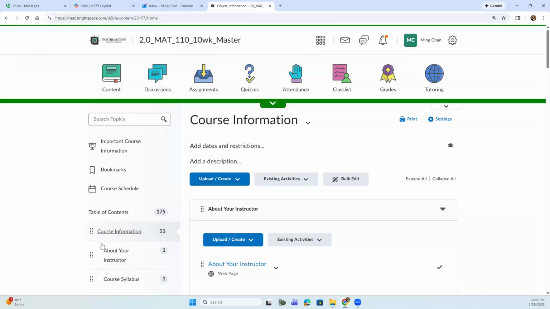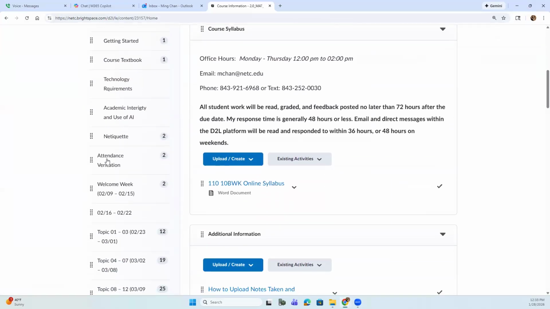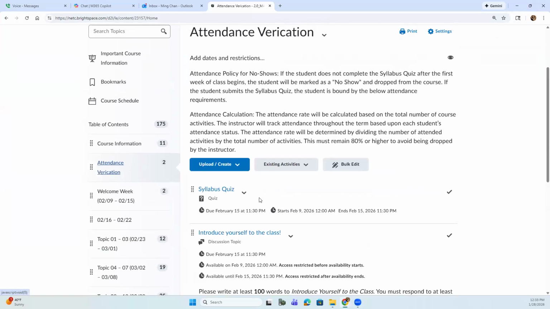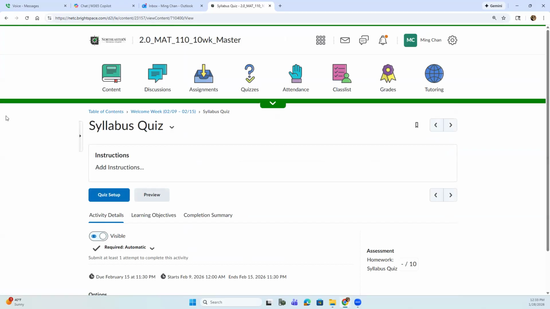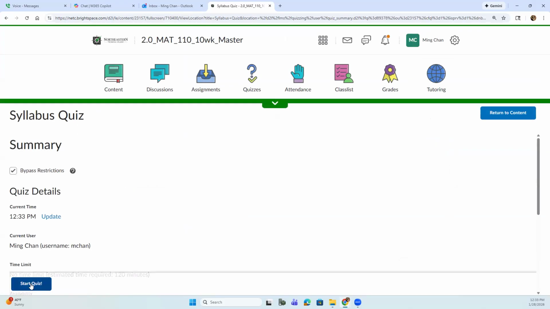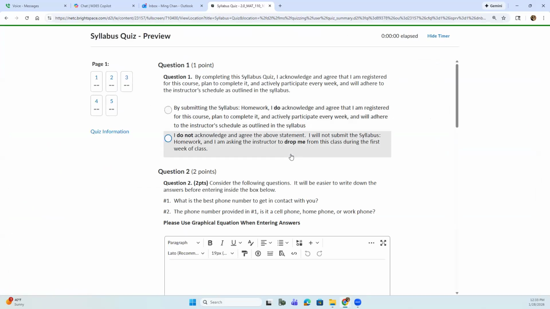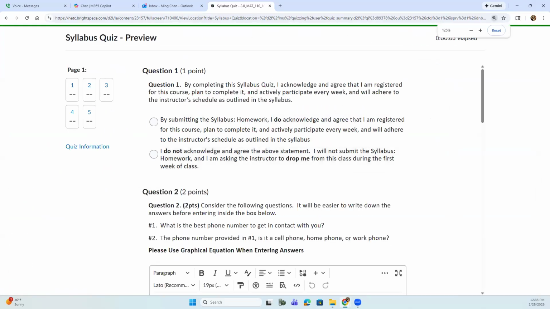So let's go over the syllabus quiz here. The attendance verification link is the same as the welcome week. It's the exact same assignment. So let's go over your syllabus quiz. This is the first thing you need to turn in. Question number 1 says, by completing the syllabus quiz, I acknowledge and agree that I am registered for this class, plan to complete it, and actively participate every week, and I will adhere to the instructor's schedule as outlined in the syllabus. So check the first one.